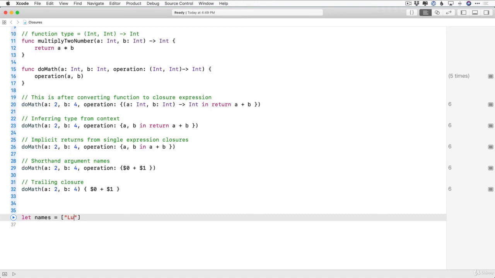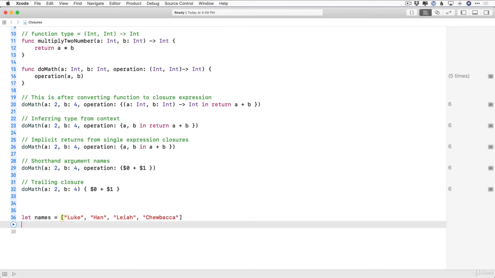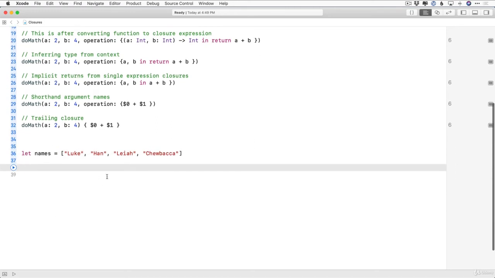So I'm gonna say Luke, Han, Leia, and Chewbacca. All right, so let's say we want to sort these names.